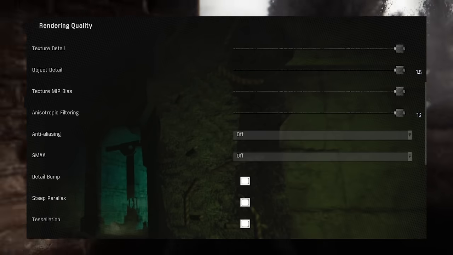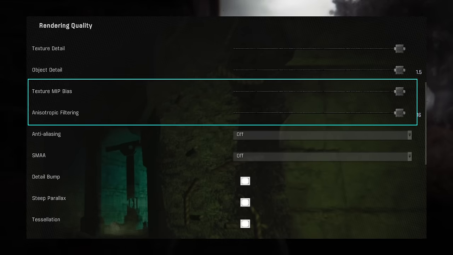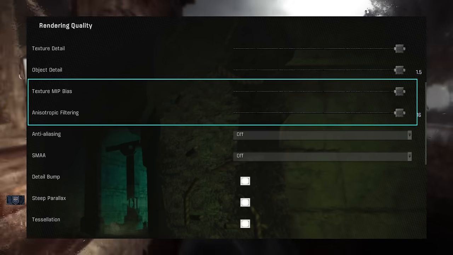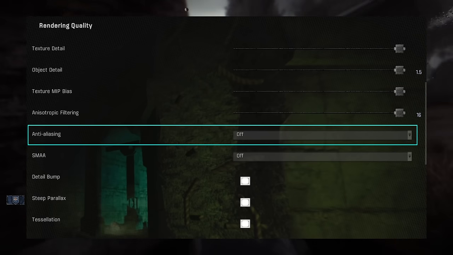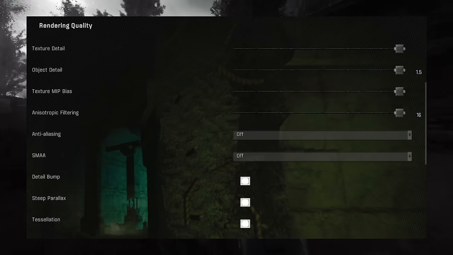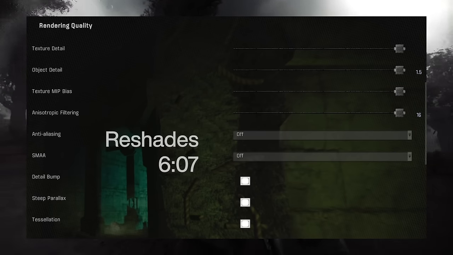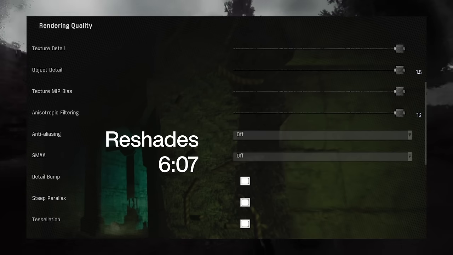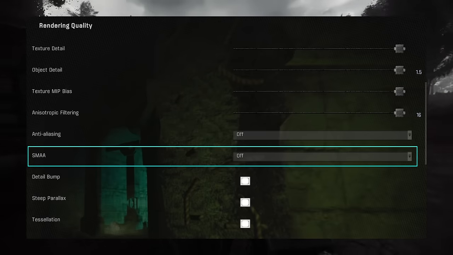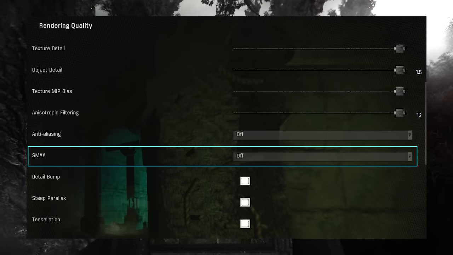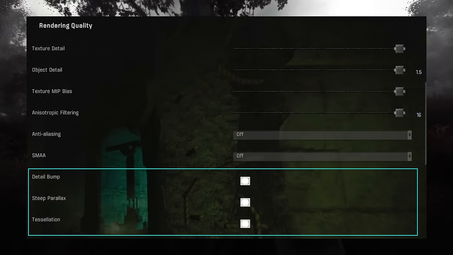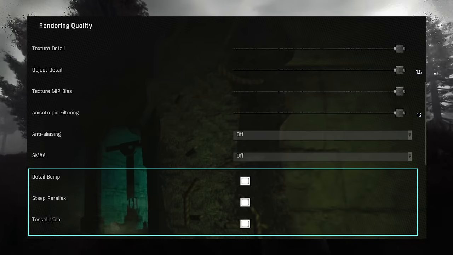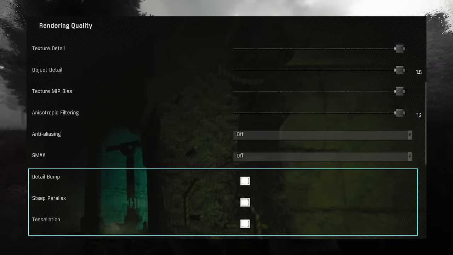I could not measure any difference in performance when I adjusted MIP bias or anisotropic filtering, so I just left those at maximum. Anti-aliasing is incredibly demanding, and I don't recommend ever using it. If you're having issues with jagged edges, then check out the reshade portion of this video, and I'll show you how to smooth edges using a couple different ways through that menu. SMAA is an alternate method of anti-aliasing, but if you're already using reshade for edge smoothing, I recommend just leaving this disabled as well. Detailed bumps, steep parallax, and tessellation do not have any impact on my performance that I could measure, so I just leave these at maximum.